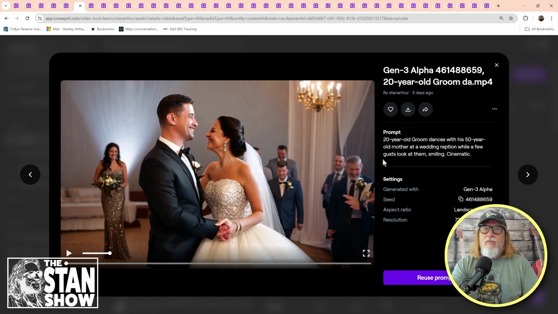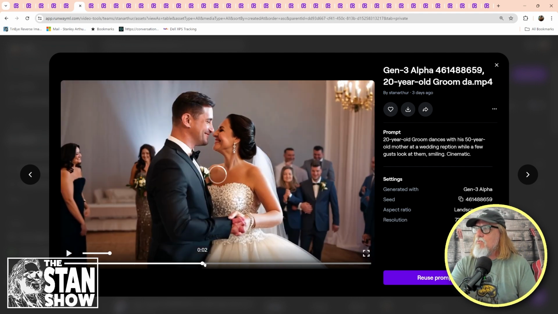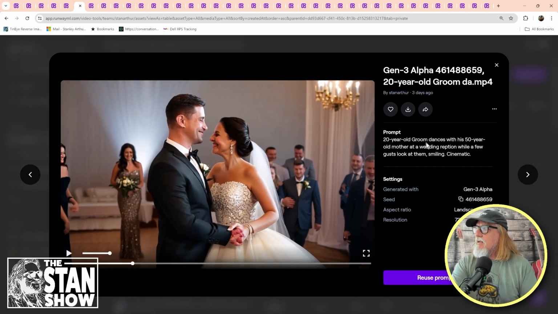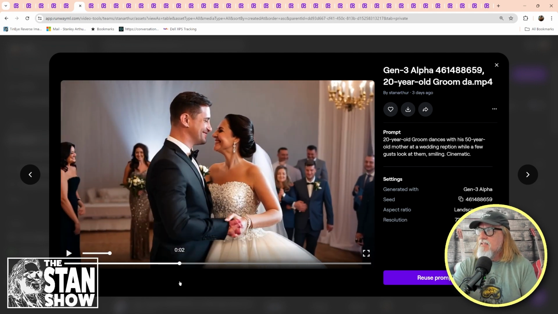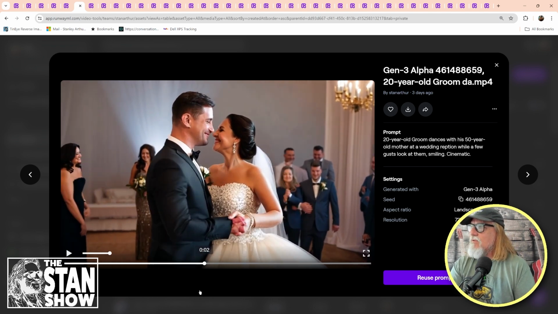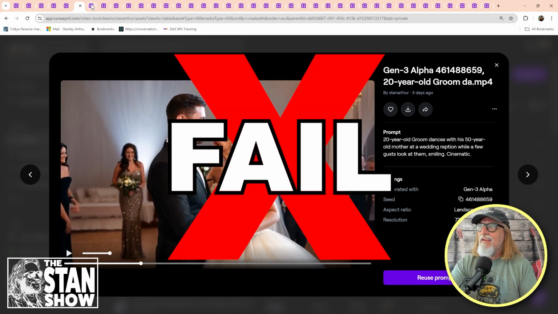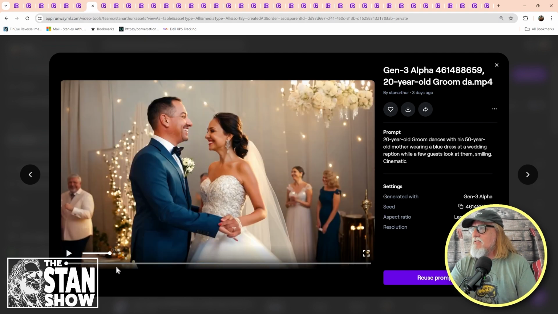Okay, now what I'm going for is the groom dances with the mom, and this did not work out at all. She's wearing a wedding dress, for goodness sake. I wasn't descriptive enough in my prompt. And this looks like a young man has married an older woman, and that's not going to work. The wedding guests look all right, though. So that's a fail.